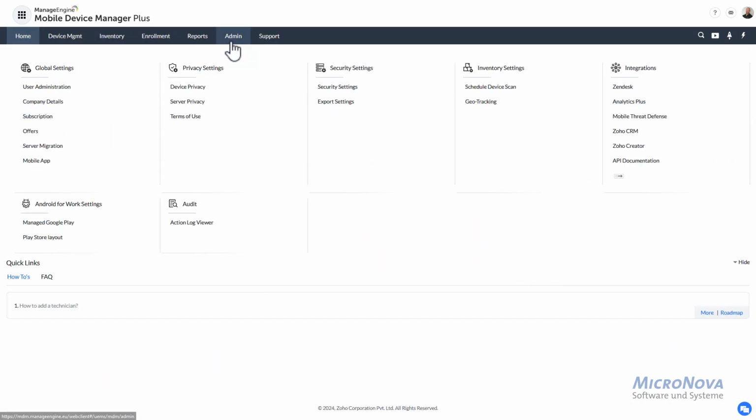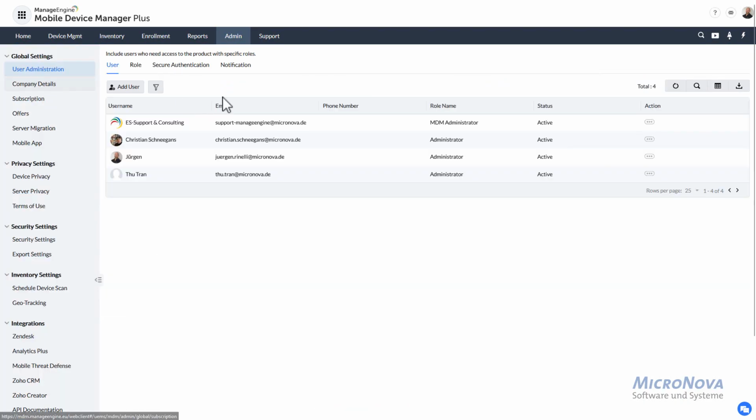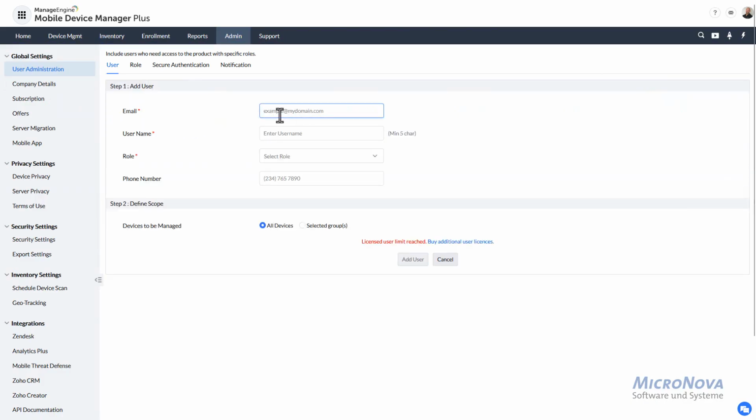Let's first start within the admin tab. What do we have here? We do have some user account administration settings, so the access to the console is granted through technicians. You can add them here and you can define roles for your technicians, and you can even grant access only to certain groups to manage for the selected user.